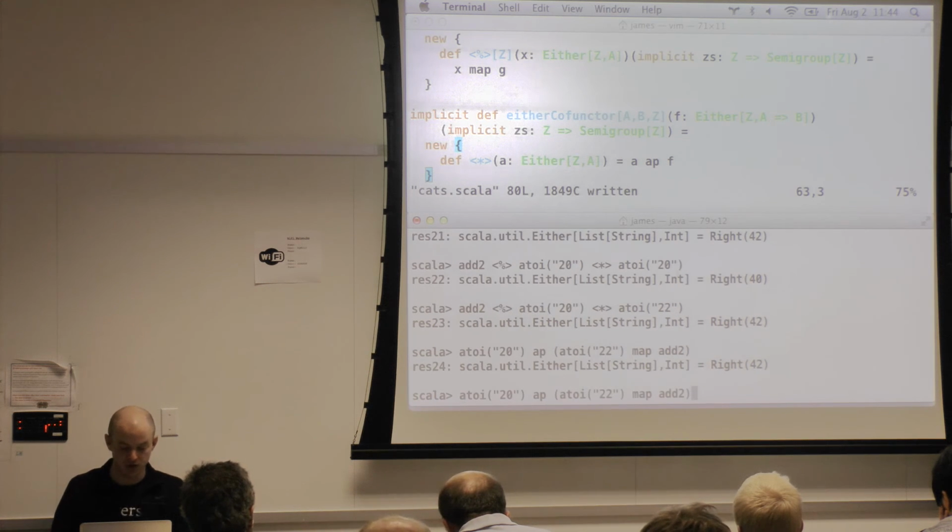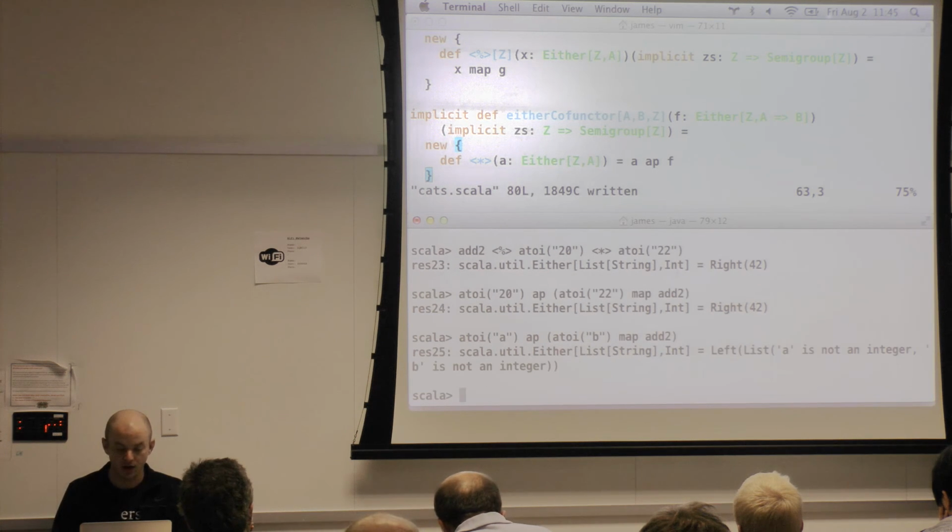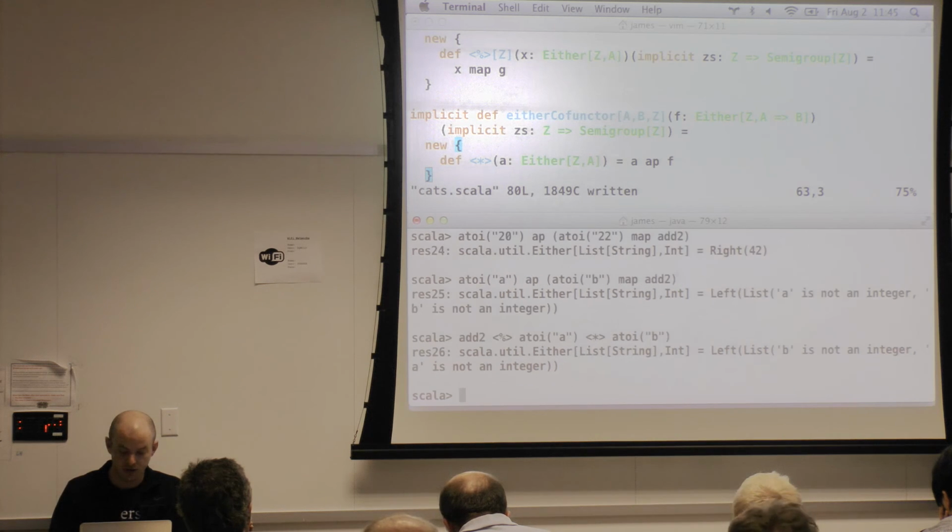There is a key difference, though. So let's look at, again, unparsable values. So if we have A and B, we get a list of error messages: A is not an integer, B is not an integer. If we use this syntax, A and B, you'll see that the error messages are actually reversed. So we have list B is not an integer, A is not an integer. And that's simply a function of the order in which the application is happening because of these conversions. But it is something to take note of.